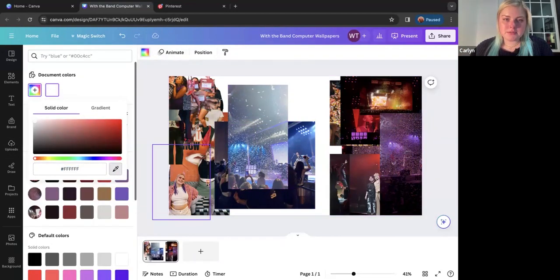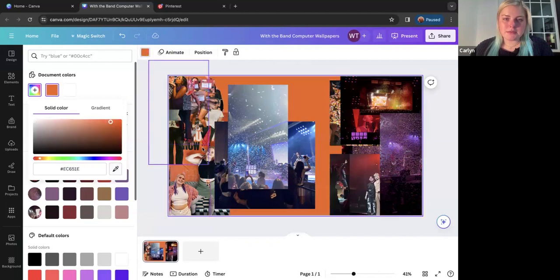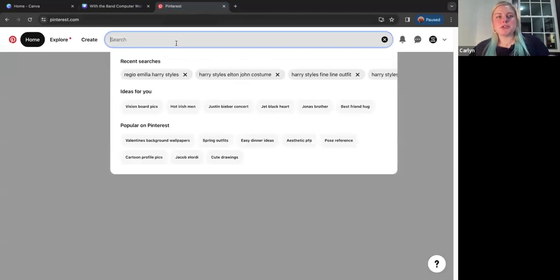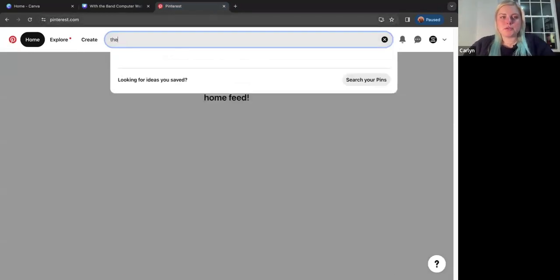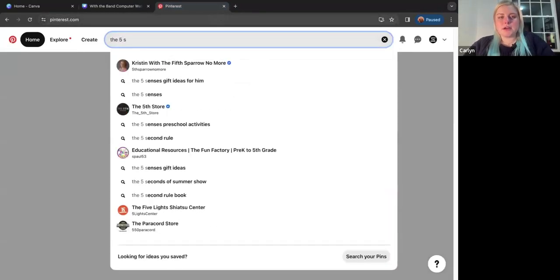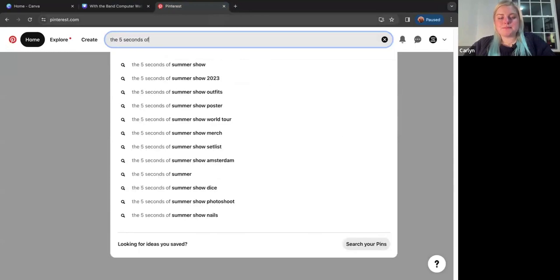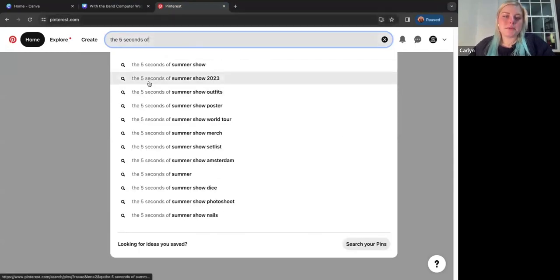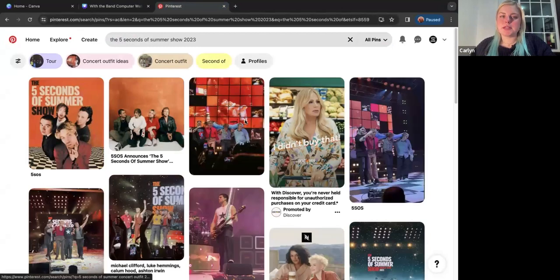Okay, so sometimes it gives you photo colors, sometimes it doesn't. I'm gonna grab it from this with this little eyedrop tool. I think I'm also gonna go to Pinterest and search for 5 Seconds of Summer Show 2023, because they have like actually 10 different things called that.